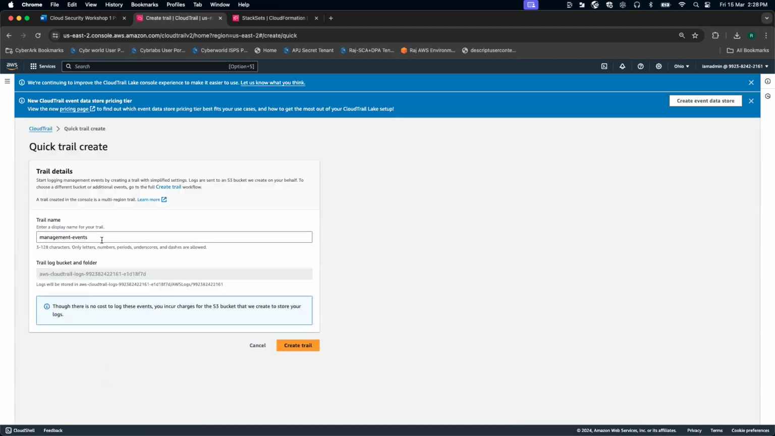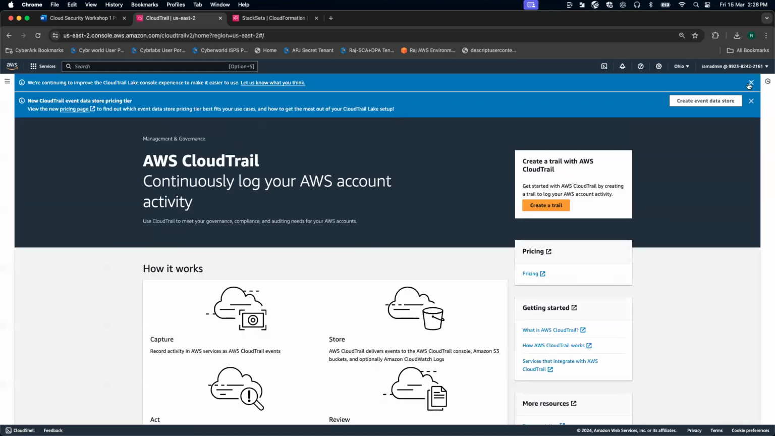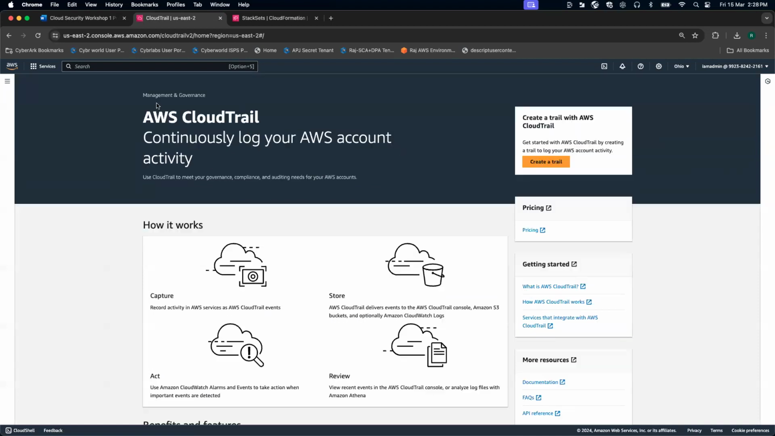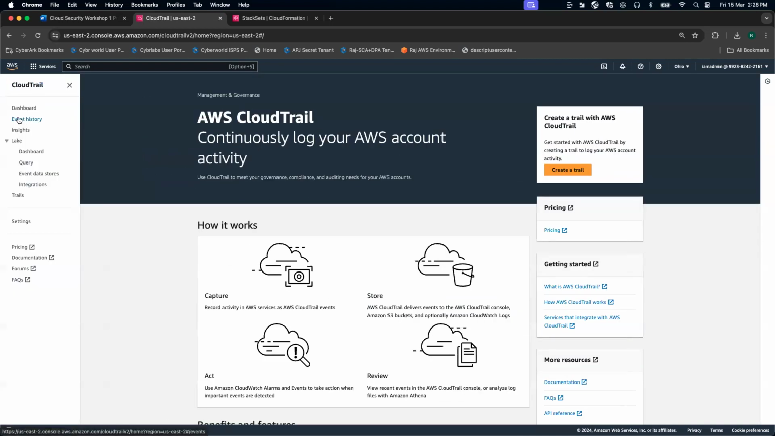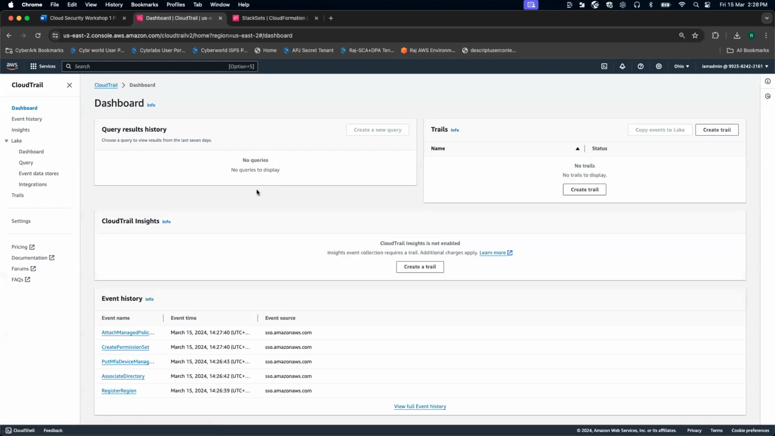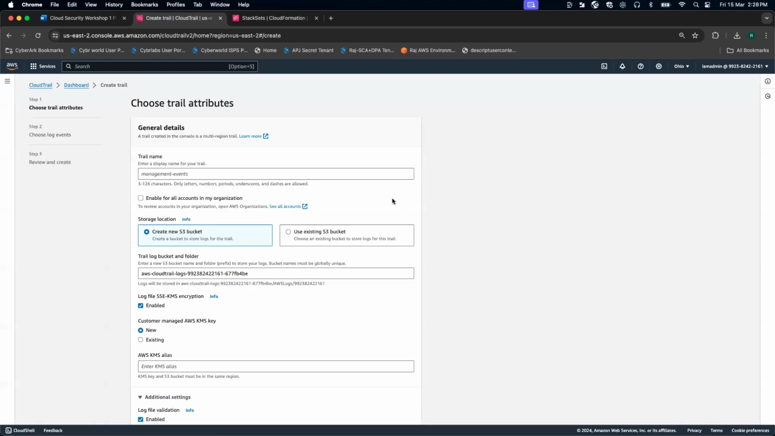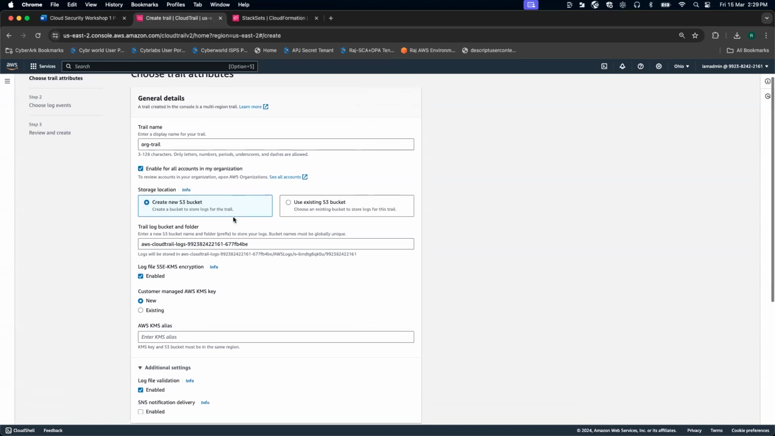Create a trail. We are going to name it management events. Or what we can do, we are going to go to the dashboard. Here we are going to create a trail. So we're going to say organization trail. You have to enable it for all accounts in my organization. That's how your organization trail is going to get created.